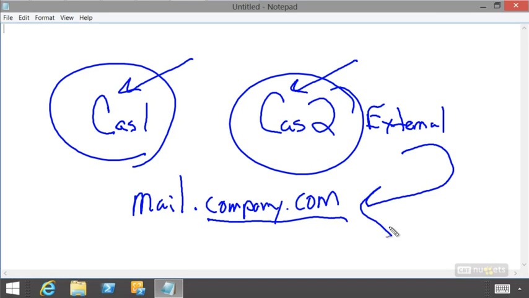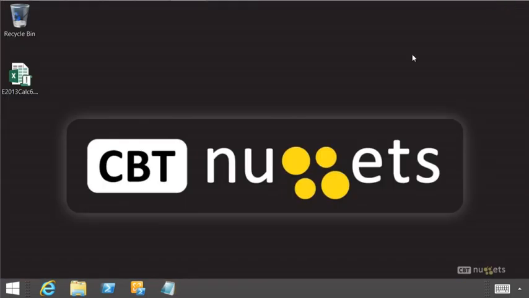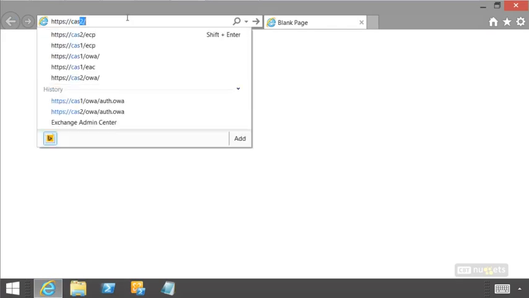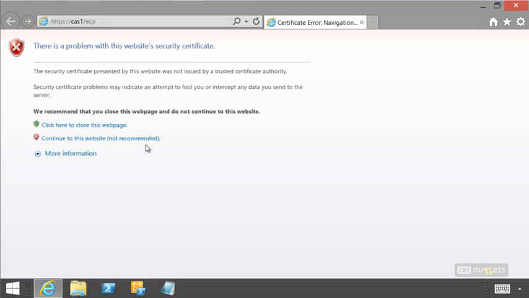So, okay, I'm done drawing pictures. You're probably happy about that. Let's do this for real. First of all, let me get rid of Notepad here, and I'm going to launch my browser. And I'm going to go to just internally a CAS server, just so I can get into the ECP. That's all I want to do right now is get into the ECP.